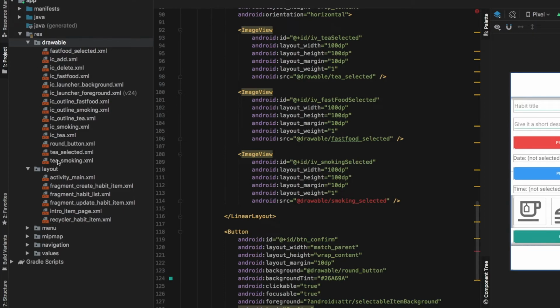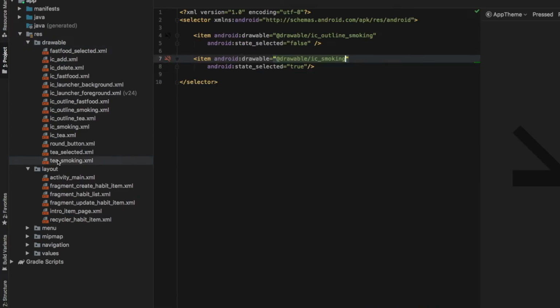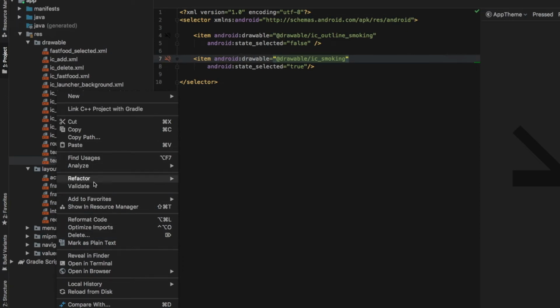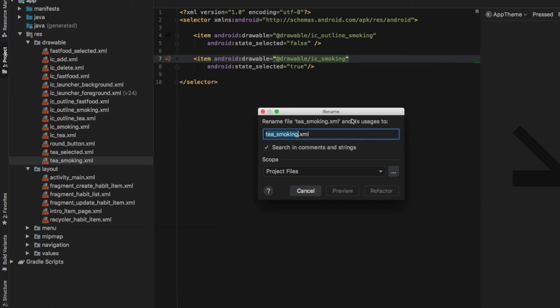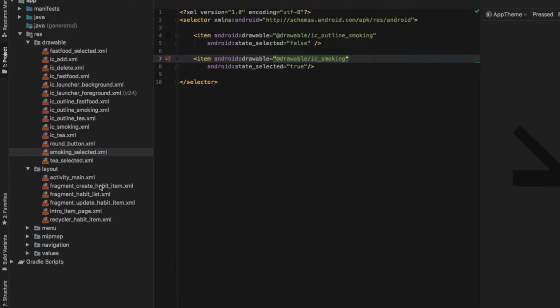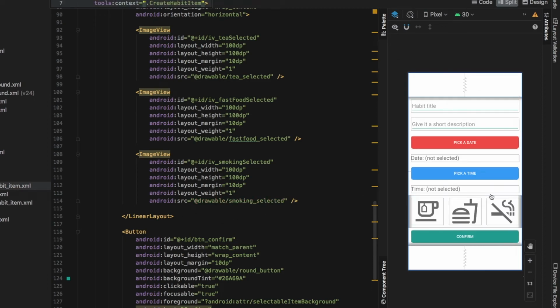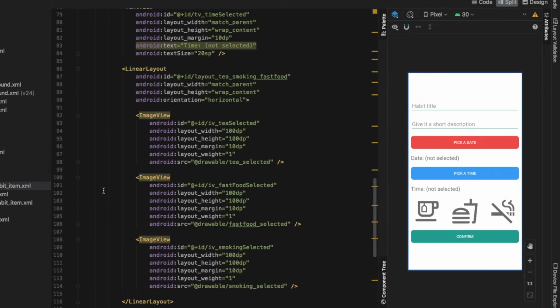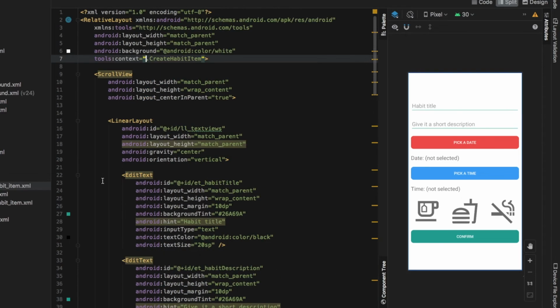And instead of calling it smoking selected, I called it T_smoking. So we're just going to refactor that real quick, and we're going to call it smoking_selected. And then we can go back to our create habit item, and that will fix the smoking icon at the bottom. So everything should appear normal now, but let's just go over what I did here so you'll understand later what I refer to when we create the app.